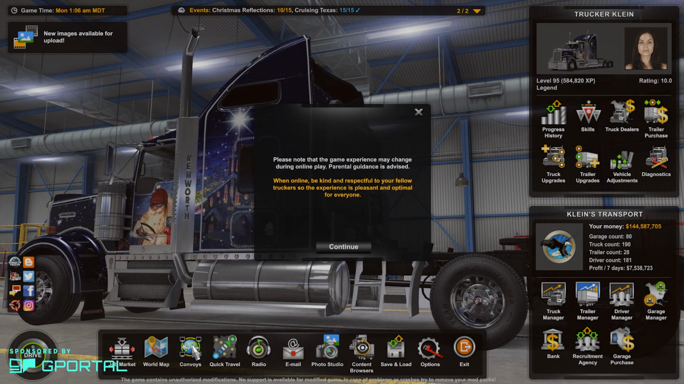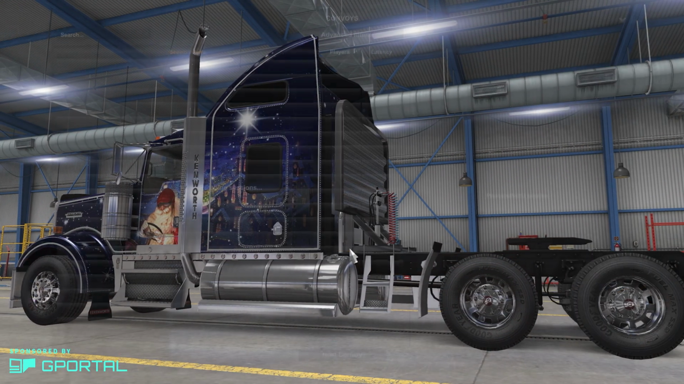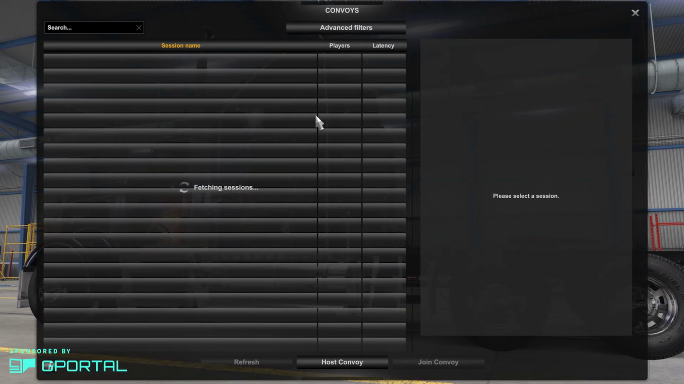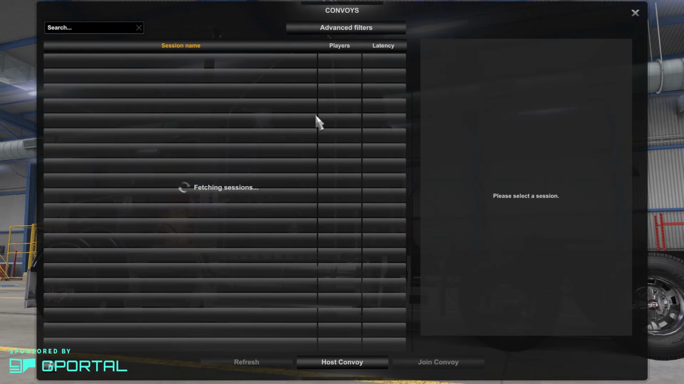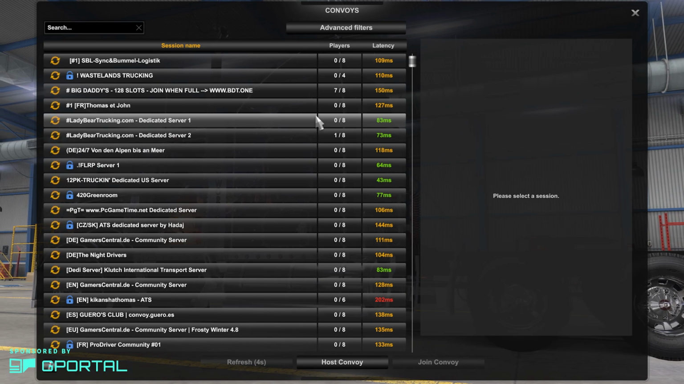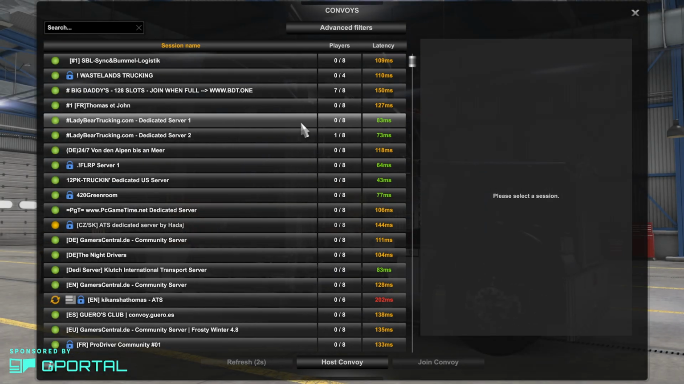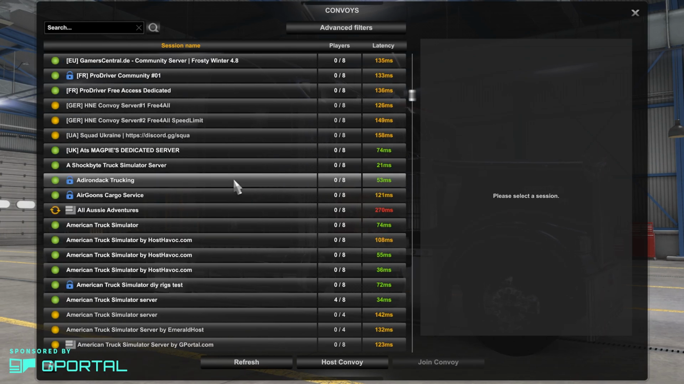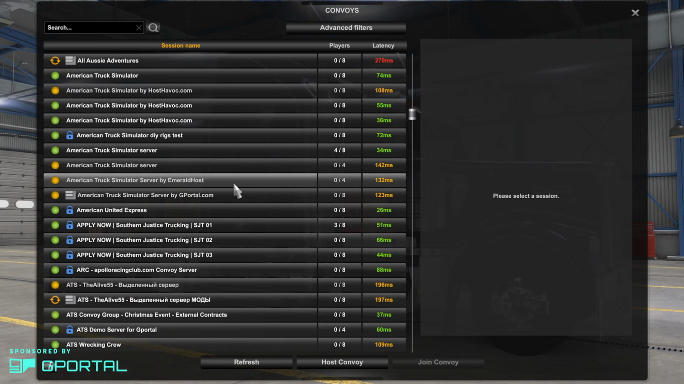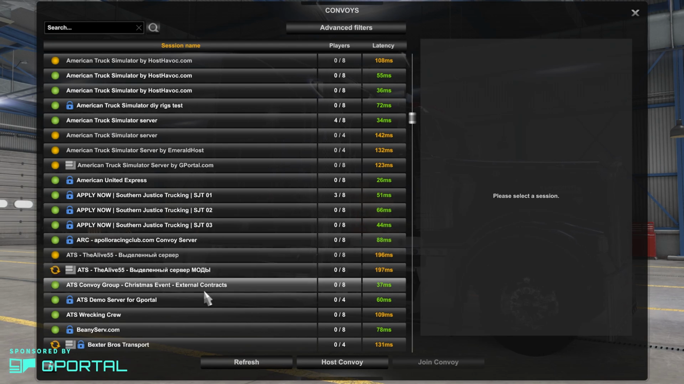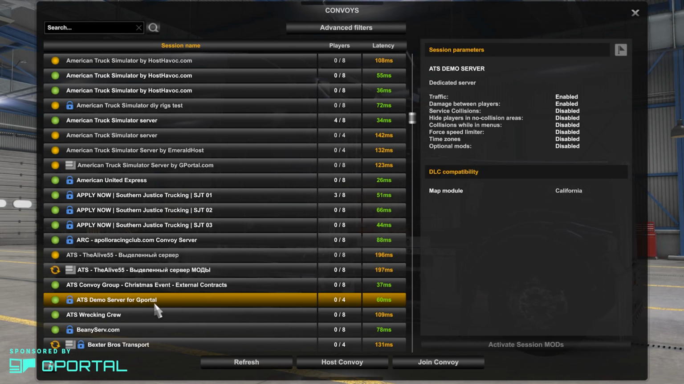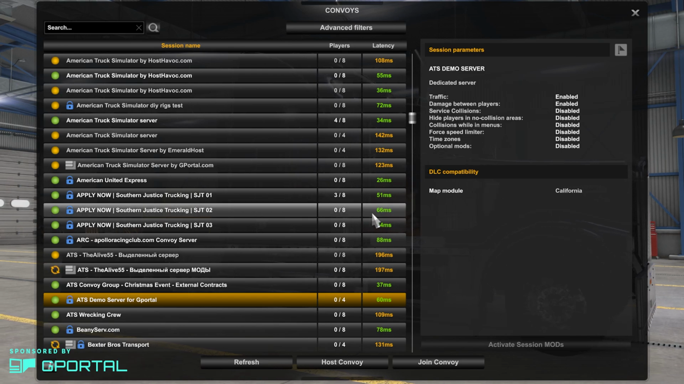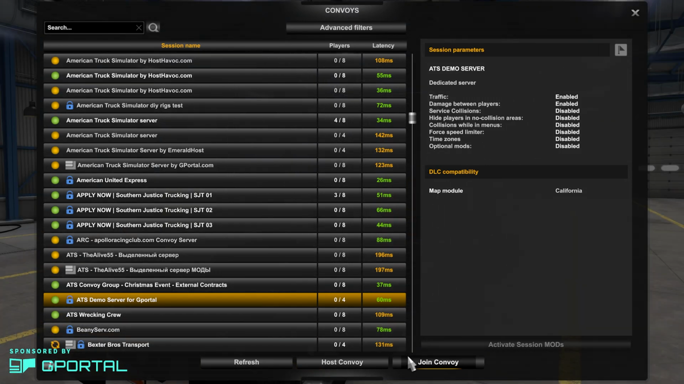We're going to click convoys now that we're back in the game. We're going to wait for the session list to open up and we should find our ATS demo server. This is going to be listed alphabetically. Here we have ATS demo server for Gportal, ATS demo server. This is the one that we set up. Now we can go ahead and join.